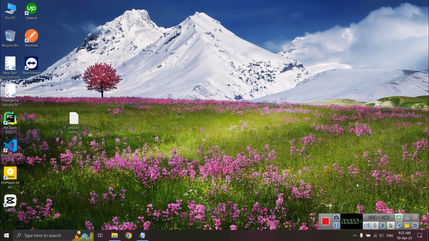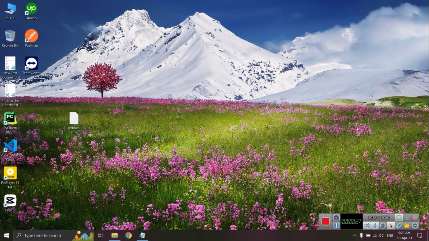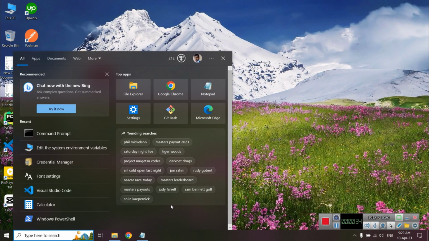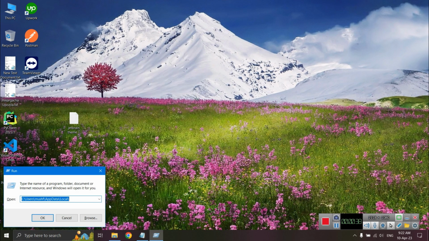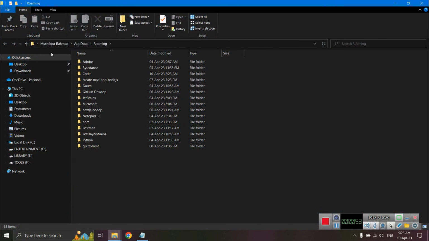Now I change my operating system because PyCharm is not installed here. Here are the converted JetBrains themes, and I need to go to the location of the JetBrains color schemes folder. So the location is, press the Windows key and run command, then type appdata. The folder location is user, AppData, Roaming.